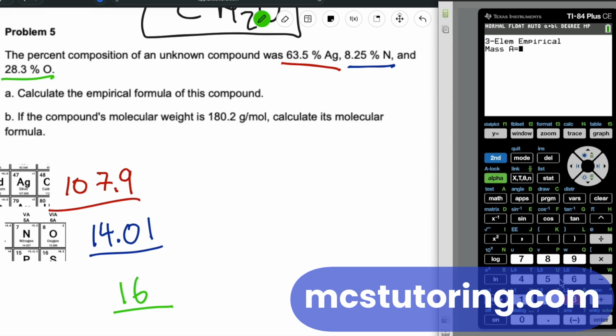So the mass of A is 63.5. And then atomic mass is 107.9. Oh, silver's pretty heavy. Mass of B is 8.25, and then that's 14.01. And then for C, we got the 28.3% for oxygen, so 28.3, and then 16. See what happens.